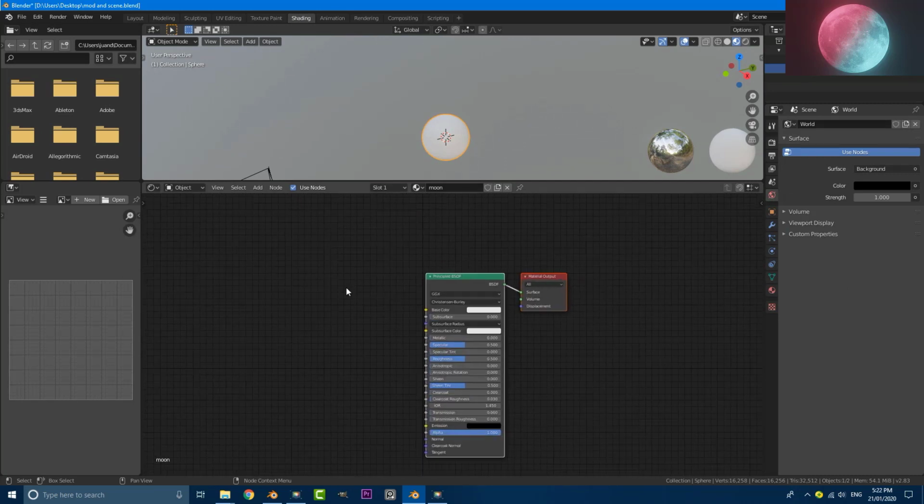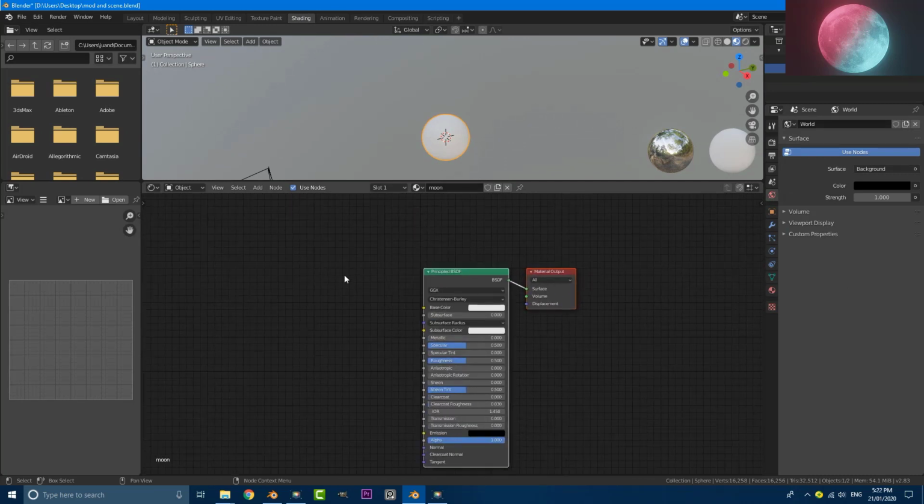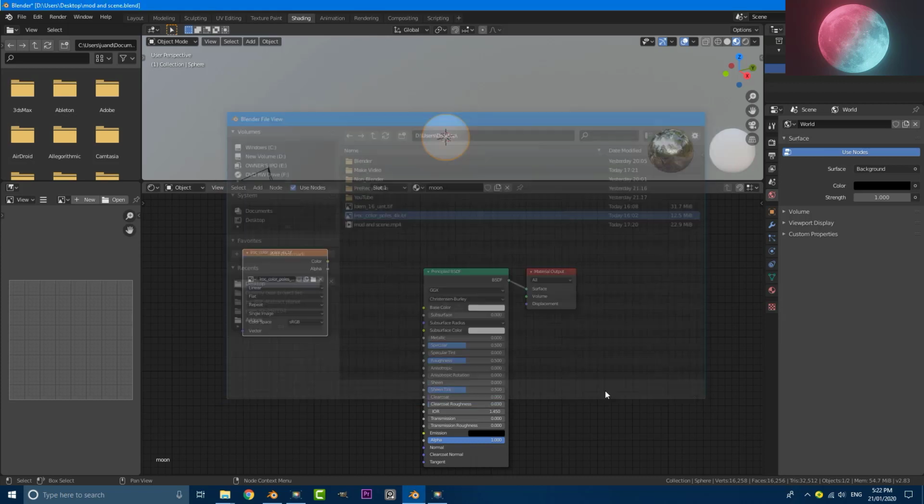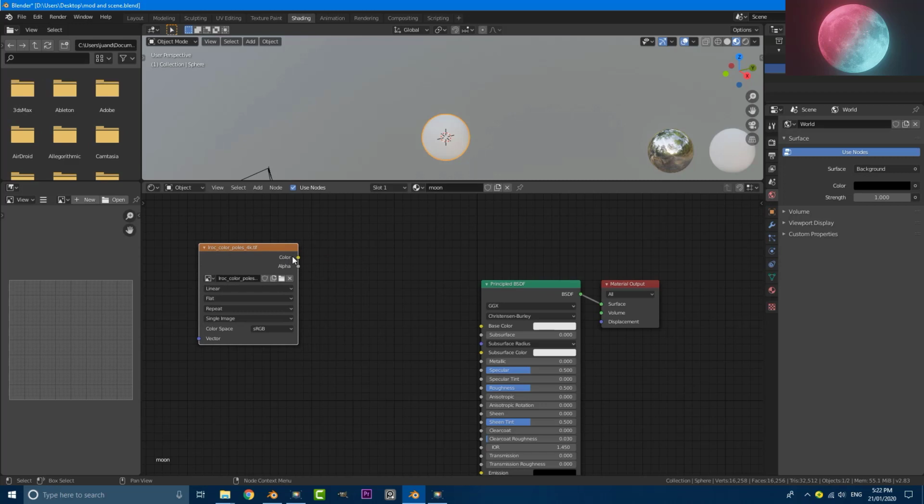So the first one we're going to do is grab the color. So grab the color one, Shift A, search, and get an image texture. And then I'm going to find that first image. So I'm going to go open. I'm going to look on my desktop, and here it is, the color. Select this one, it's the 4K one, open image. And then I'm going to take the color and drag it into the base color here.